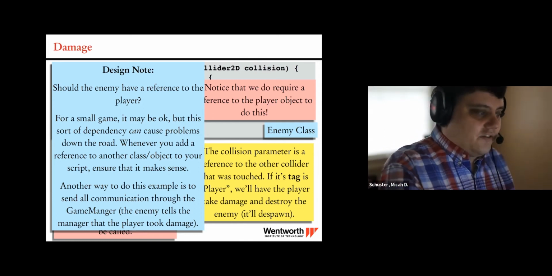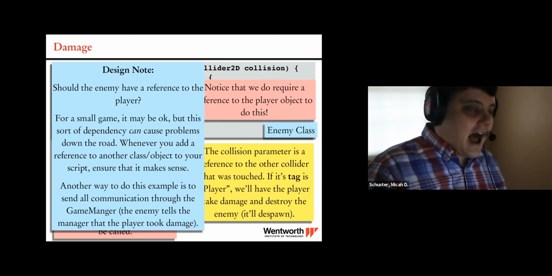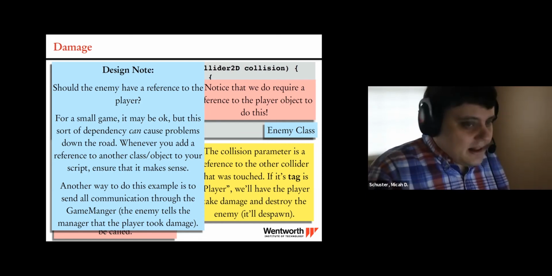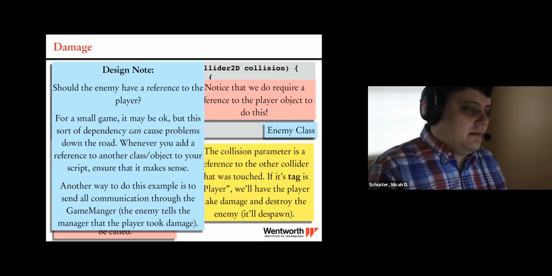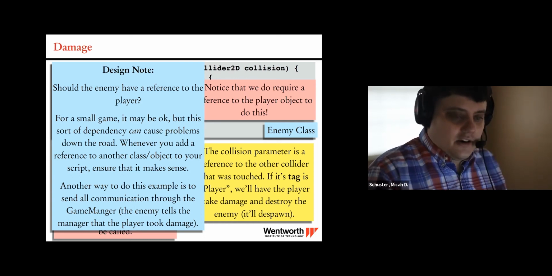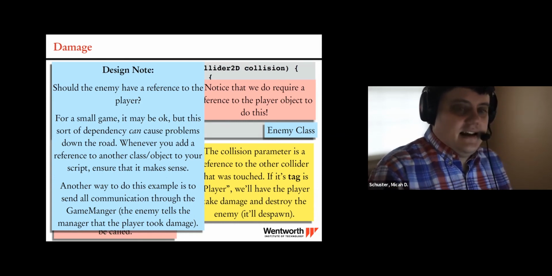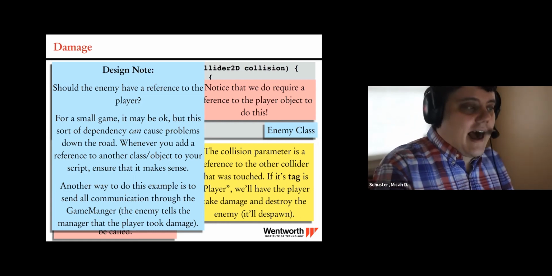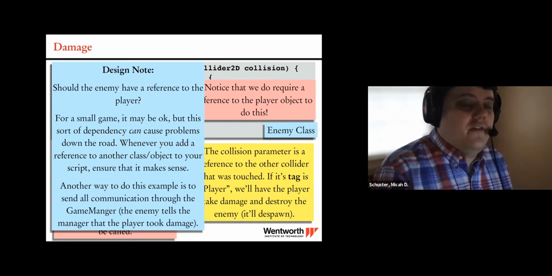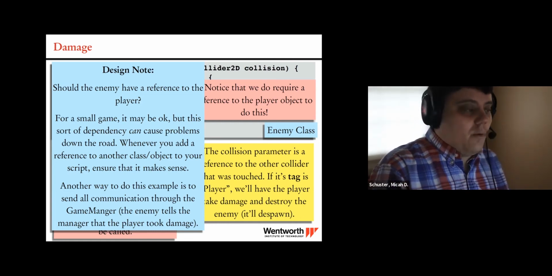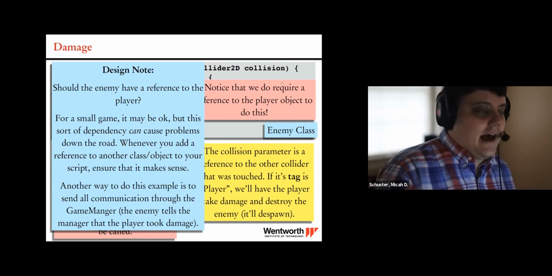So as far as the design note goes, for now, we're just going to sort of keep it like this, and we'll add just a little bit of code to get the player in. But you want to make sure that you're asking yourself that question. Every time you put a reference in to, say, another object in the game, does it make sense? Is that what you want to do? And try to think about how that will affect things in the future. Try to think about what effect that's actually going to have.